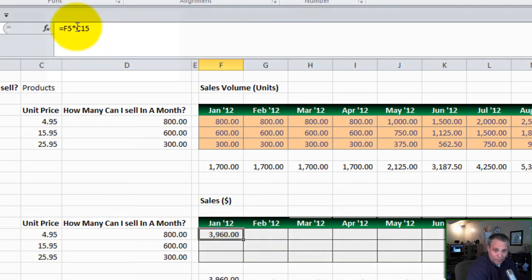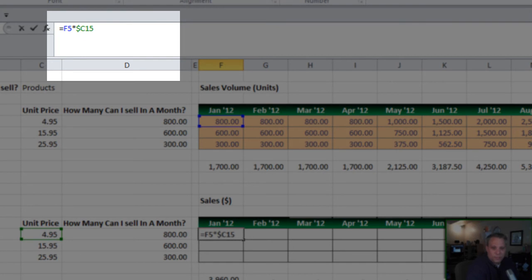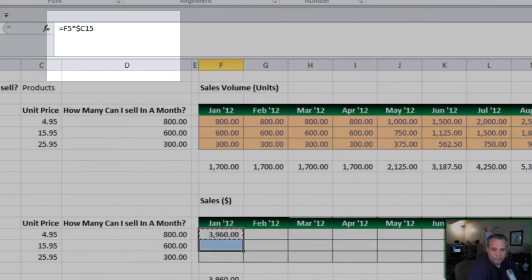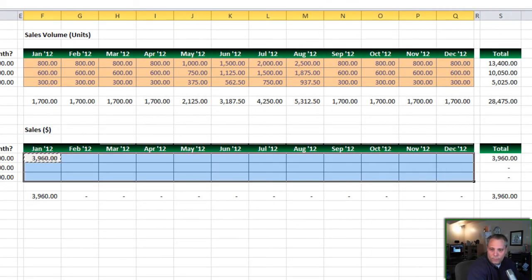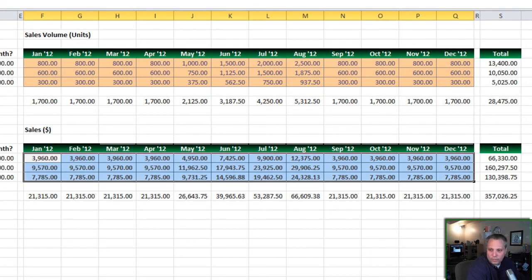So I want that C reference held constant. So I'm going to put a $ sign there. I want the 15 to copy down because on the next line I want to grab the 15.95 and the 25.95. But now, with that formula written that way, I should be able to copy this across. And this should get me to where I need to be in terms of sales.